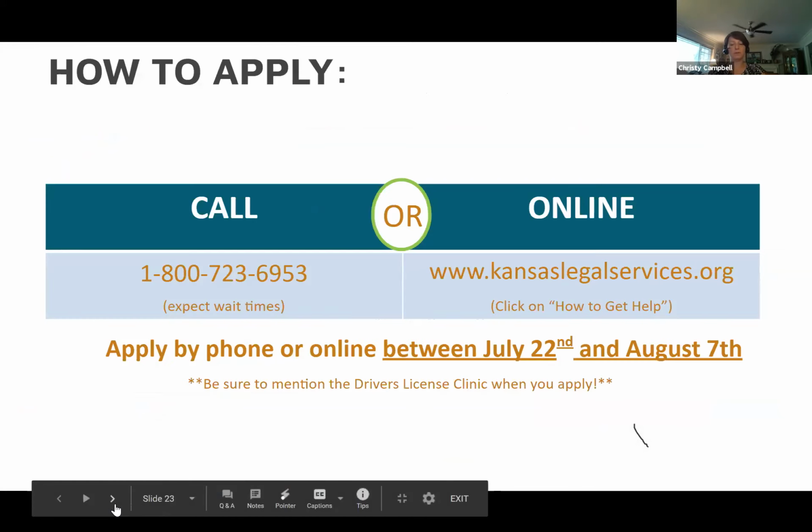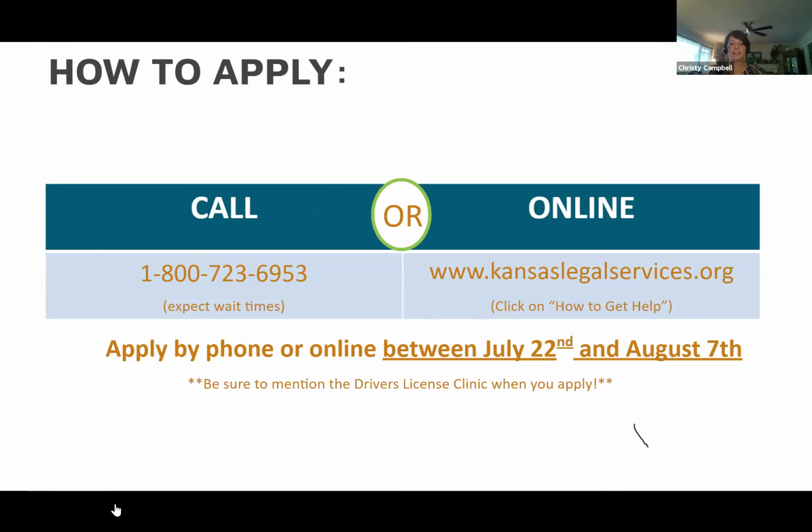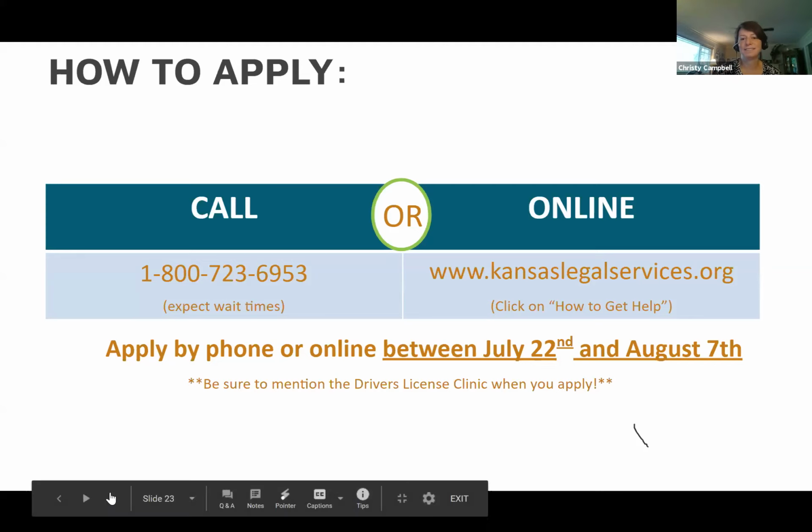And this is the most important information. This is how to apply. So the 1-800 number is there, expect wait times, and we also have kansaslegalservices.org, and we've showed you all the websites and what you can do. We tell you to mention the driver's license clinic, but like I said, our intake staff are awesome. Anybody who applies with a driver's license issue between now and August 7th is going to get to talk to us. Don't worry, we will talk to you. So I'll hand it back over to you, Cynthia.